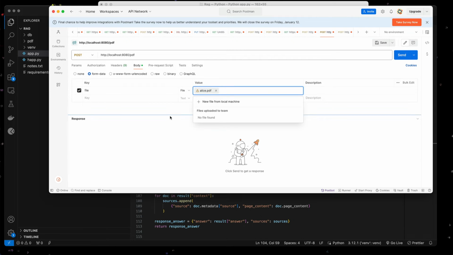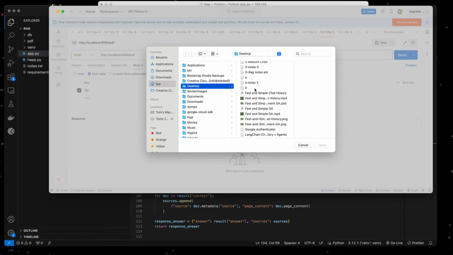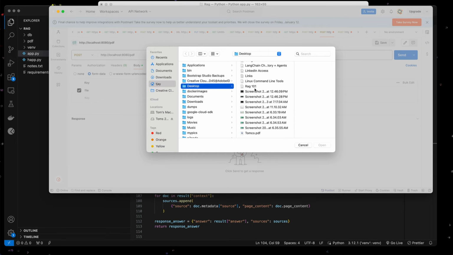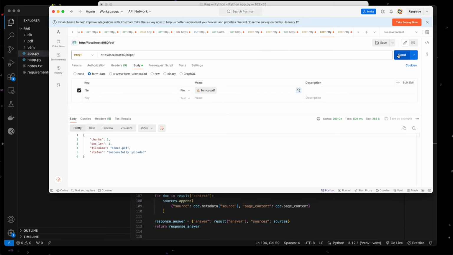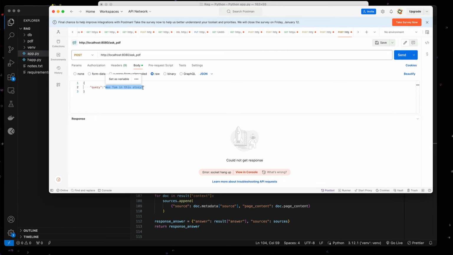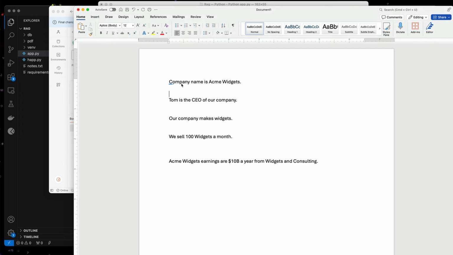Okay, we're going to upload a new file. I'm going to add a new file, and this is going to be the Tomco PDF. I'm going to upload it. Okay, and that was uploaded. Now I'm going to do some queries against that. I'm going to say, what is the company name? The company name is Acme Widgets. There you go. This is the basic document that I use. The company name is Acme Widgets. Tom is the CEO of our company. Our company makes widgets. We sell 100 widgets a month. Acme earnings are $100 billion a year from widgets and consulting.